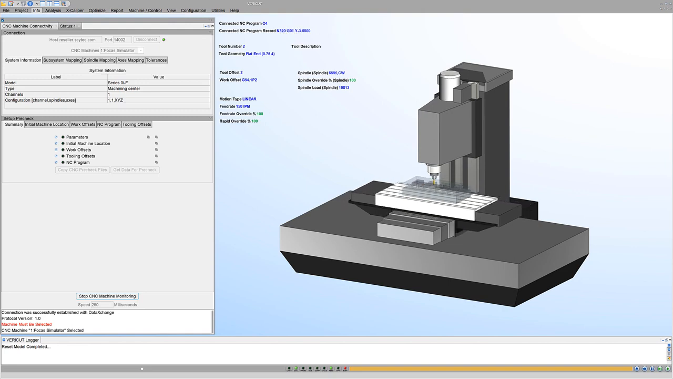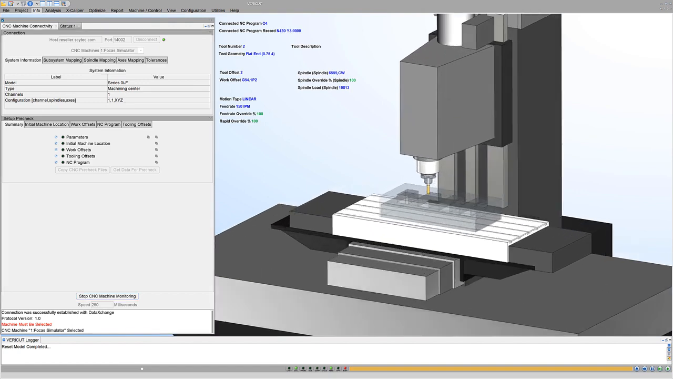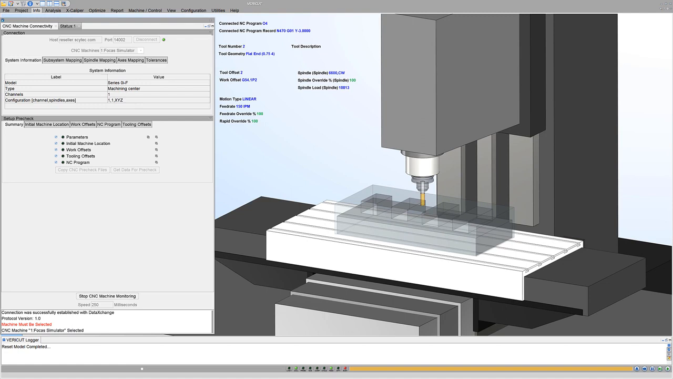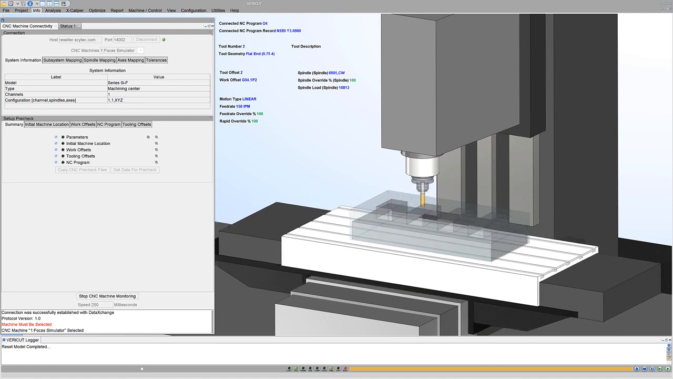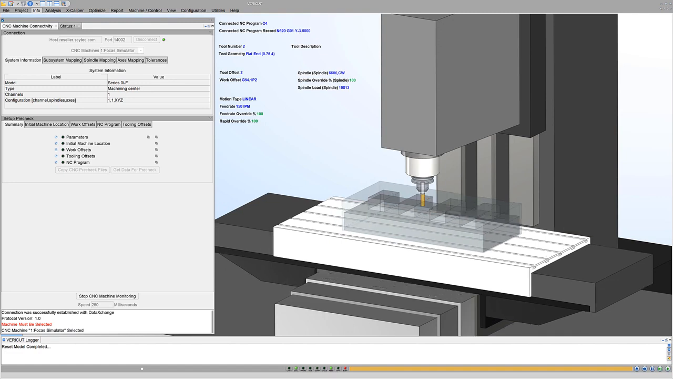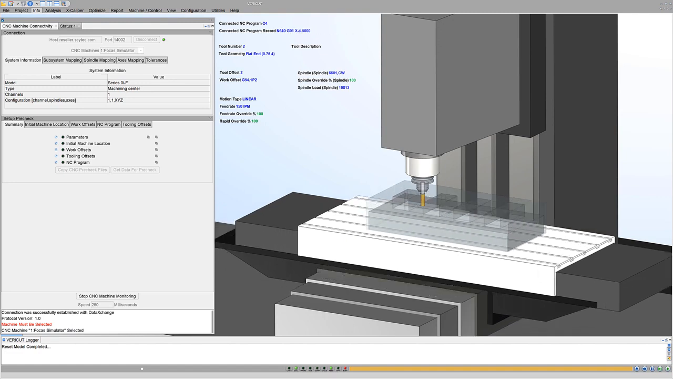CNC machine monitoring continually updates the connected VERICUT session with the CNC machine's axis positions, active NC program, tool and work offsets, cutting tool in use, and a wealth of information about how the machine is behaving and performing.